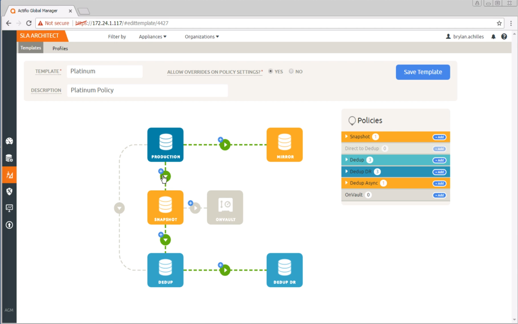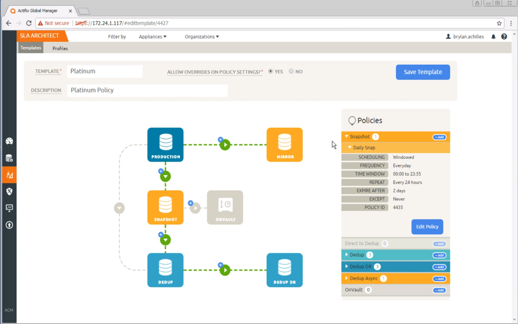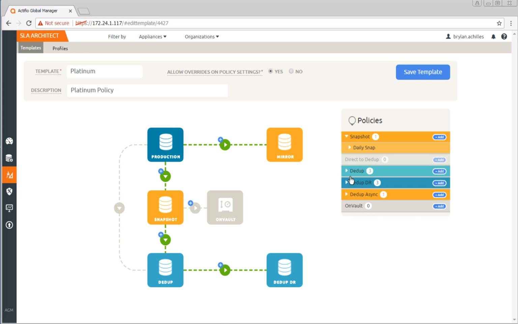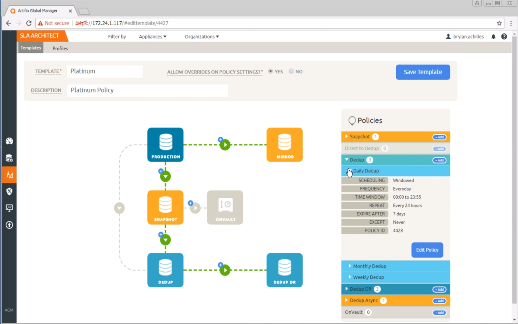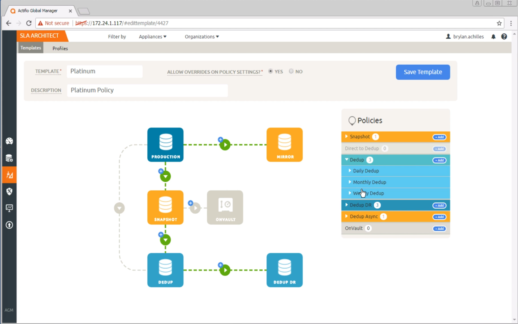And you can click on these little blue pluses right there to get the information. It's also available on the right, which I think might be a little bit easier to see. So you can expand and see that the snapshot policy for Platinum is defined to say, keep the data for 2 days, capturing once a day. We've got a few different dedupe policies here. We've got daily, monthly, and weekly defined.